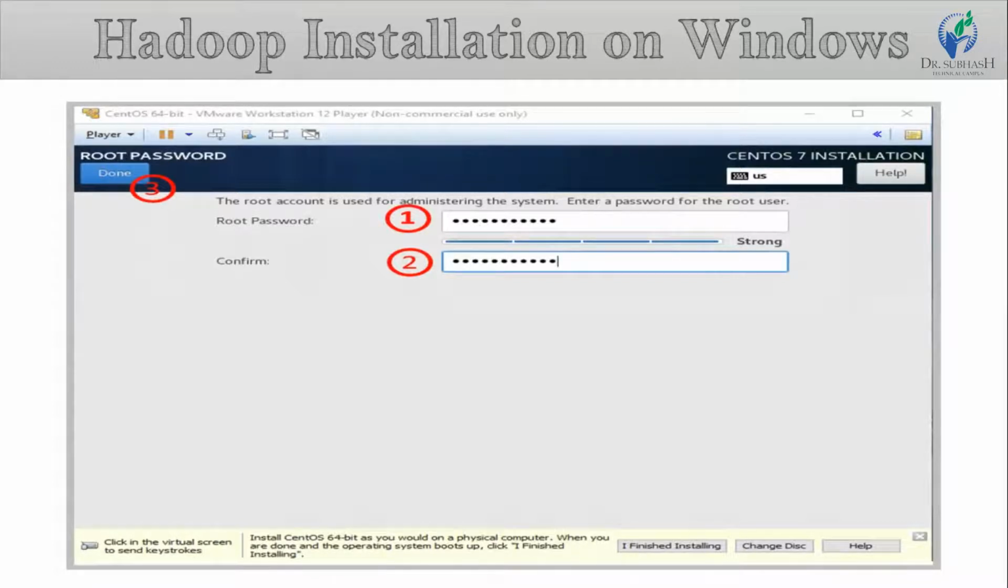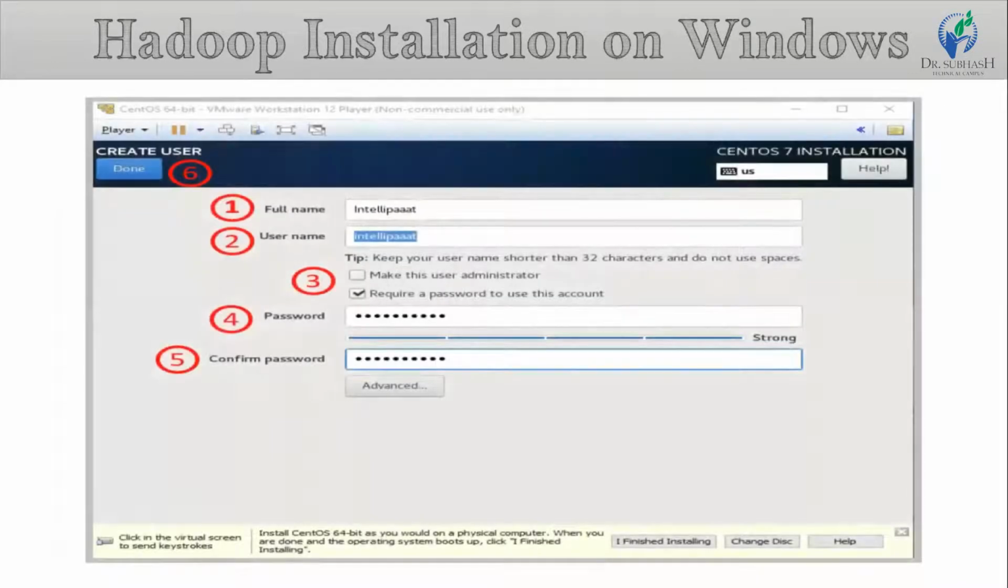In this, you perform 3 steps. First, enter your root password here. Second, confirm the password, and third, click on done. Now click on user creation and you will be directed to this image.